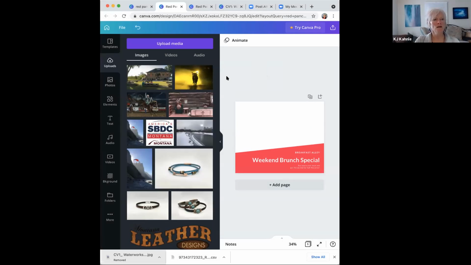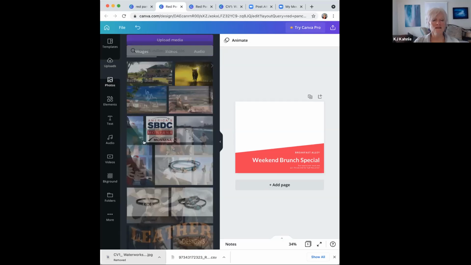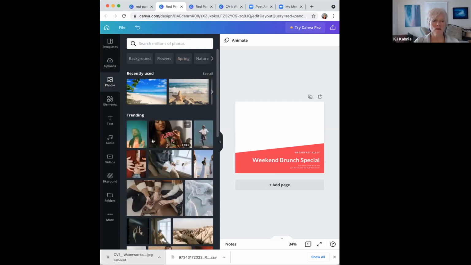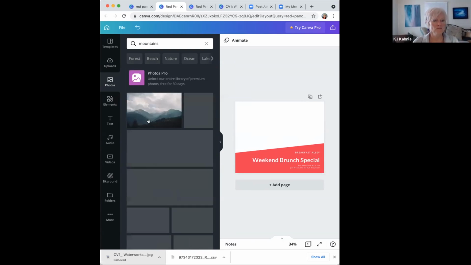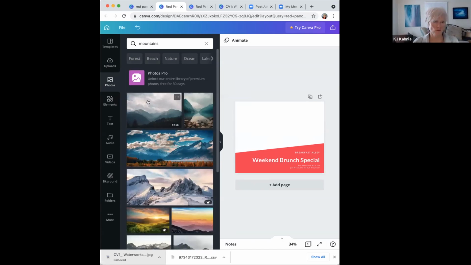If you don't have images that you want to upload today, under Photos, you have a selection of stock photos, and there are a myriad of stock photos that you can use. Use the search tab or the search bar, type in anything that you may want, like mountains, and it's going to bring up all kinds of mountain photos. So if you don't have a photo to upload, you can grab a photo out of the Photos tab.